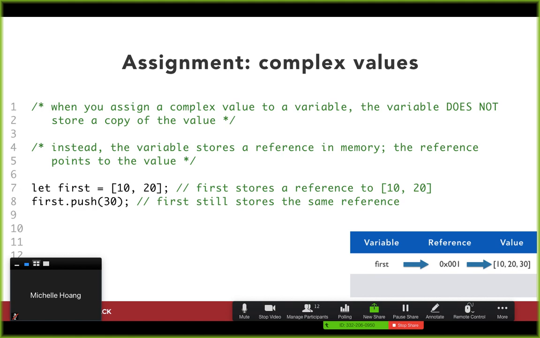Notice how now my reference, my address did not change. It is still 0x001, but the value of this variable first is no longer an array with 2 values. We've now added 1 more value to this array, so the value is 10, 20, 30. Okay, so this just shows that for complex data types, when we add values into it, we're not changing where the value is located. We are literally just updating that value with whatever our new value is.